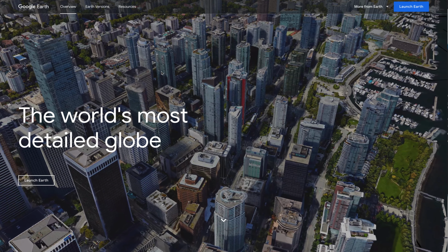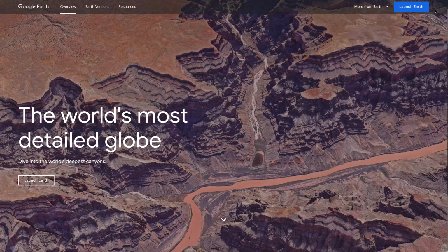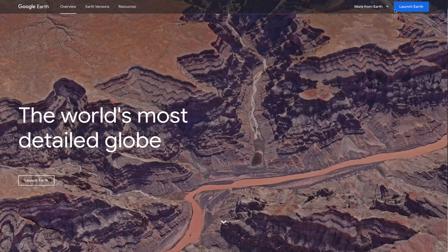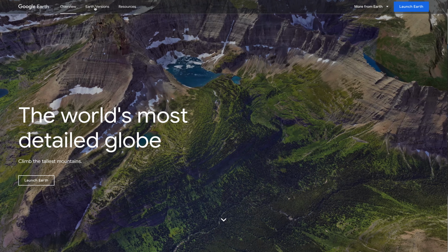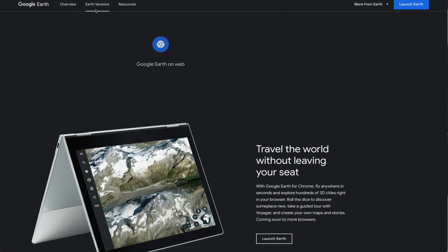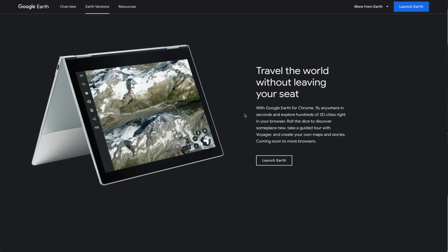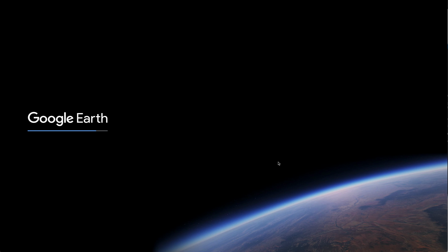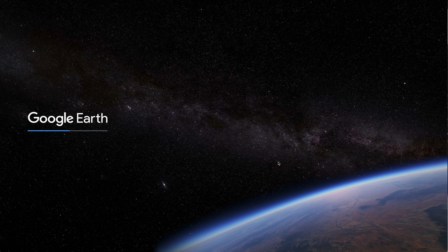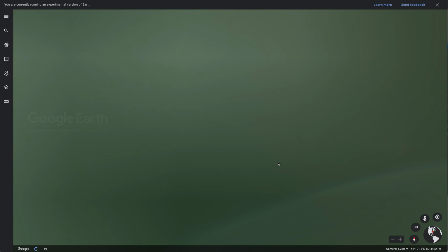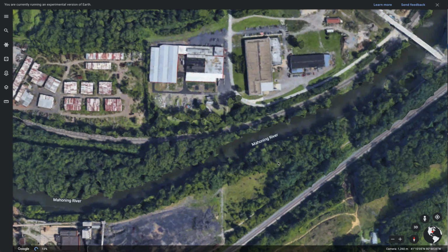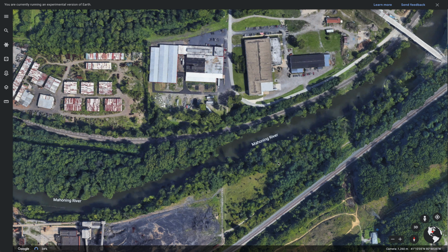All right, with Google Earth, before, in our last assignment that we used Google Earth, we went straight to the launch Google Earth up in this corner, but you're going to go to Google Earth or Earth versions this time around. You're going to choose Google Earth on the web, and you're going to launch that. It's going to look essentially the same as the last sites that you launched. It's just small differences. All right, Google Earth launches, and this is what we look at. This was the last location that I was looking at. So you can see here's the Mahoning River.